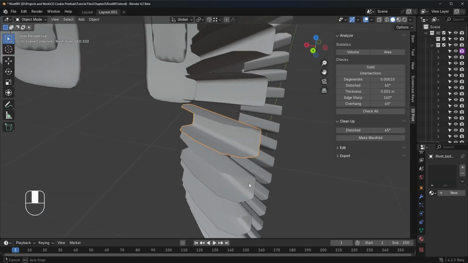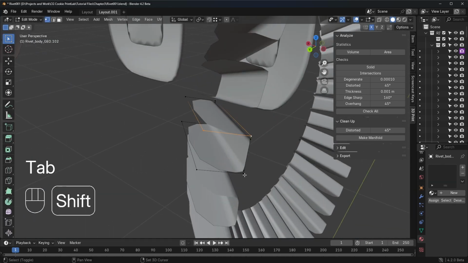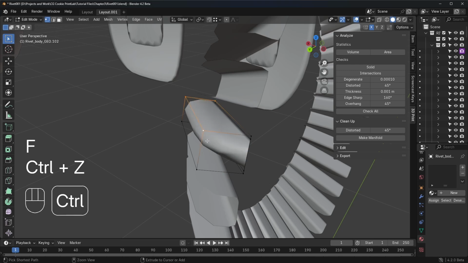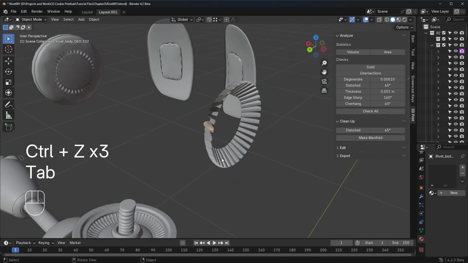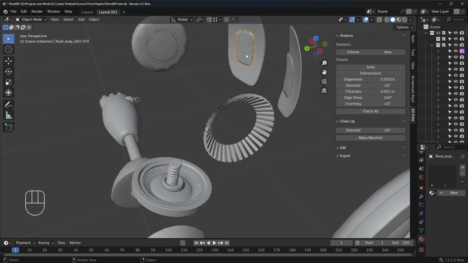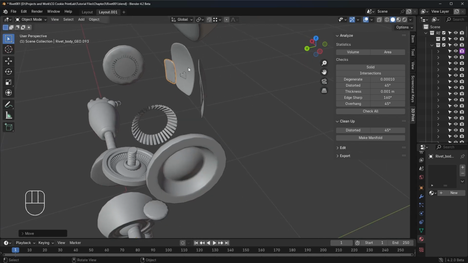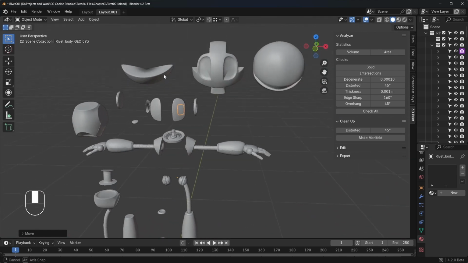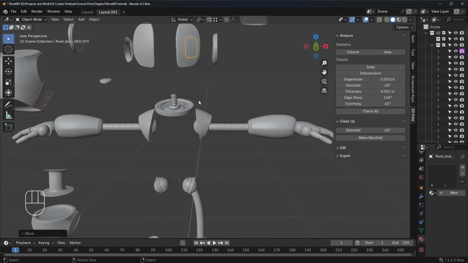So if I wanted to print those, I'd have to tab into edit mode and then select all those and then hit F to fill those in to basically make faces. Now that's probably not worth our time, so let's just delete all those. Now, looking at these, those are kind of like the irises of the eyes. They are probably fine, but I could delete those as well as I don't need those. Besides that, everything else is looking good on the body.